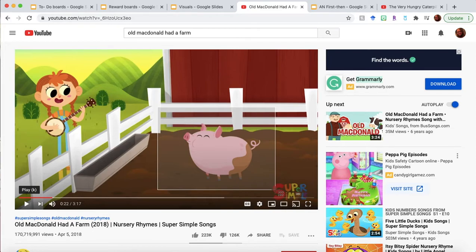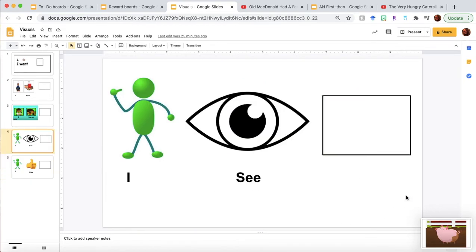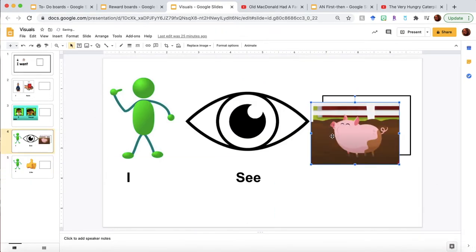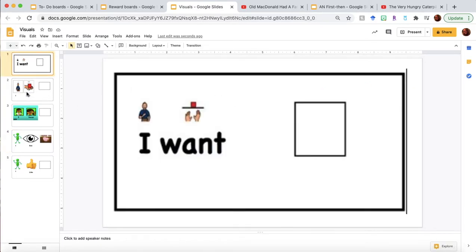Or if he did not say, I see pig, I would then screenshot that visual and upload it, just drag it and drop it. And then I had that visual with our I see visual. So I would say, I see pig. Or if you wanted to work on more than just 3 words, you could say, I see pink pig, or I see big pig, or little pig. Just expanding those utterances.